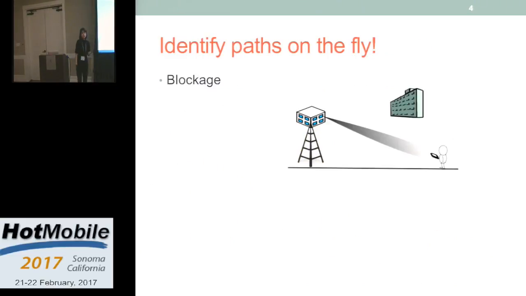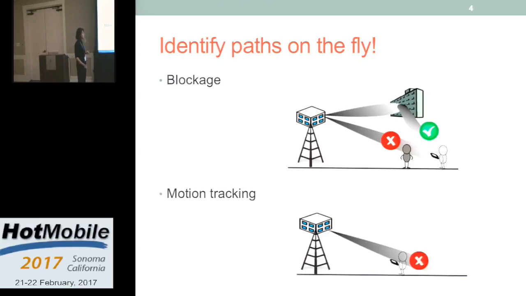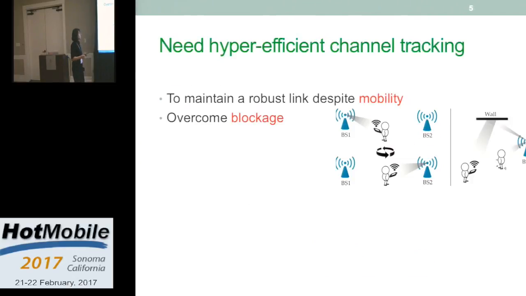But the problem with these narrow beams that focus the energy toward the user is that we need to identify the path to the user on the fly. For example, these beams can easily be blocked by other pedestrians or the user itself, and we need to switch to some other path to have a robust link. Also, when the user is moving, we need to realign the beam toward the user. So we need a very efficient way of tracking the path and maintaining a robust link despite the mobility of the user. Also solve the blockage problem. For example, the user can turn around and block the link to itself.